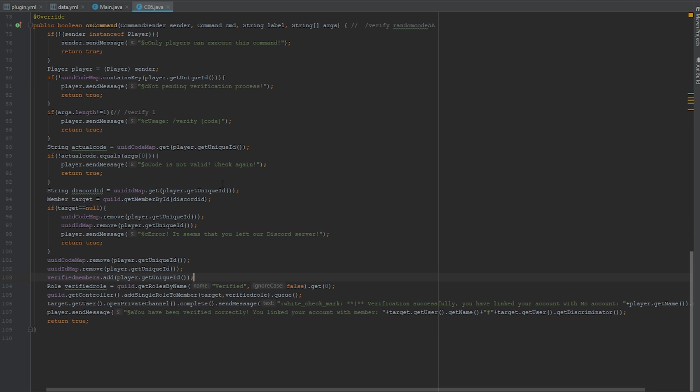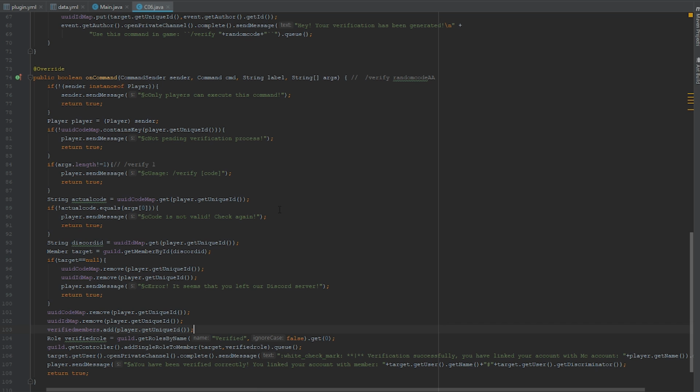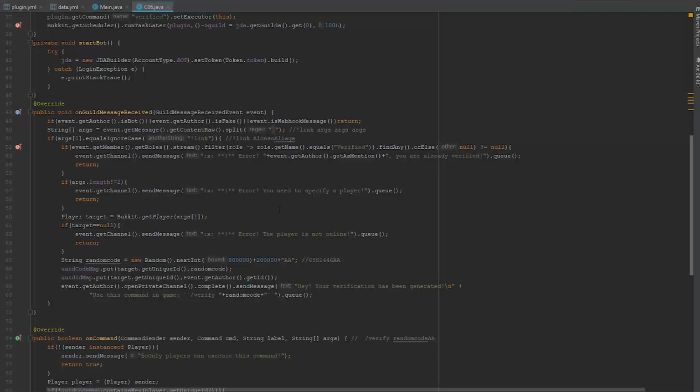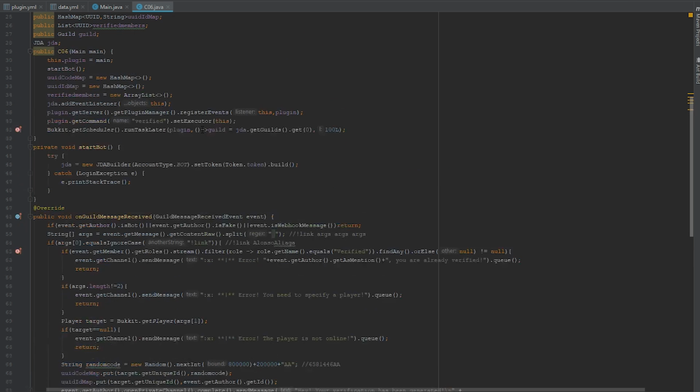So now I verified everything, but there was something else I wanted to do. For example, if we restart the server, we will lose everything. I mean, the verified members will start from 0, and so we need to make the data persist after restart. You can use whatever you want. You can use SQLite, maybe MySQL, JSON file.